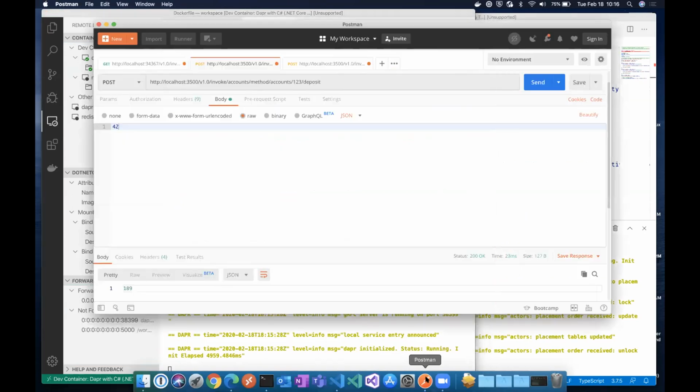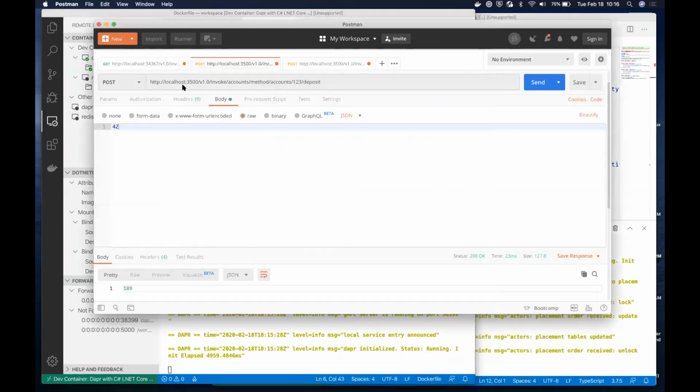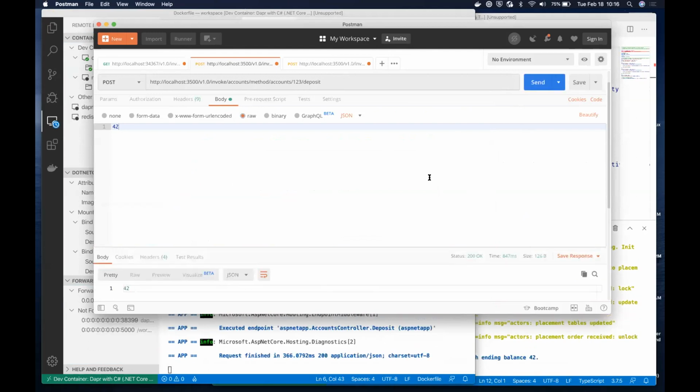So now we'll go to Postman, and we'll call through Dapr. You can see we're calling through the Dapr port, through the Dapr API syntax and its endpoint. We'll basically try and execute a method on our .NET app. And you can see we got back a 200. We deposited some funds in the account.